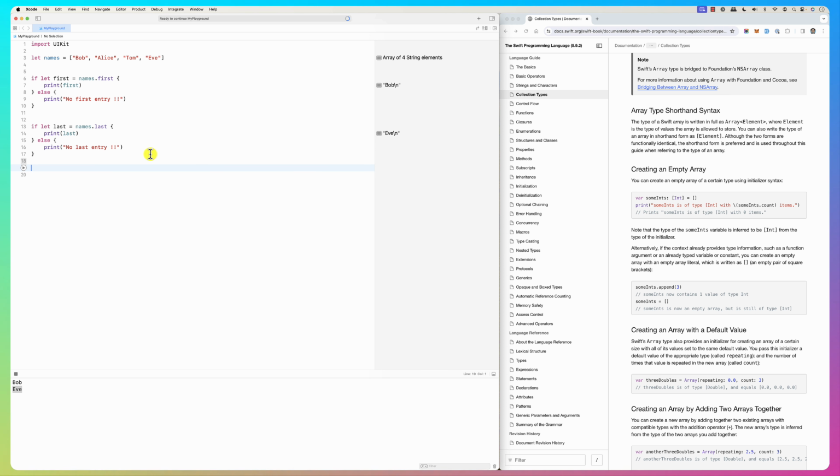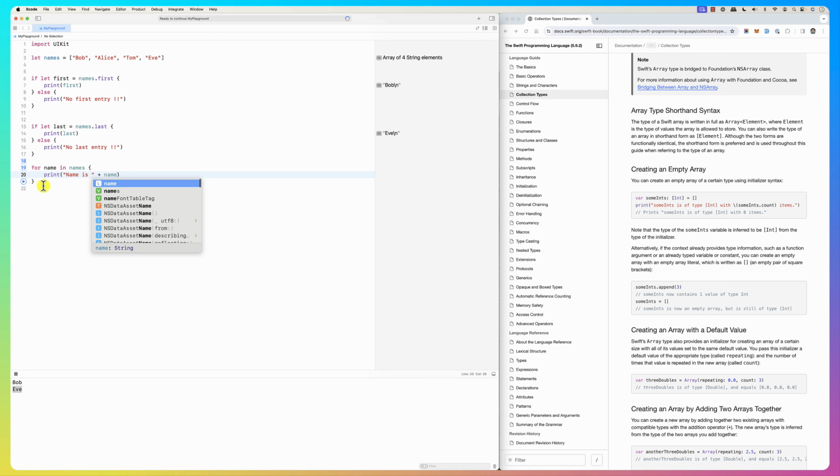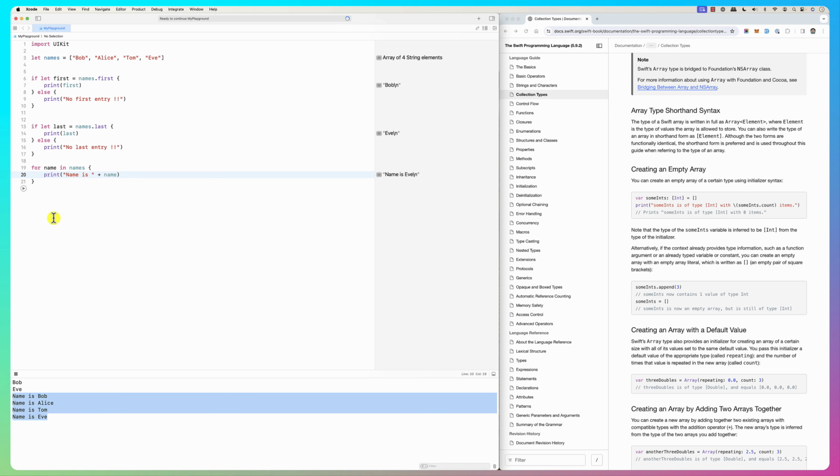Now, what if you want to create an array that is mutable? Before that, you can also loop over the array entries just to give you an idea. for each name in names, I want to print the names. Print name is, and I'm going to add to it name, right? So it's something like that. Run this, and here it is. I'm printing the names, right? So I can loop over them like this, or you can use an index-based approach.